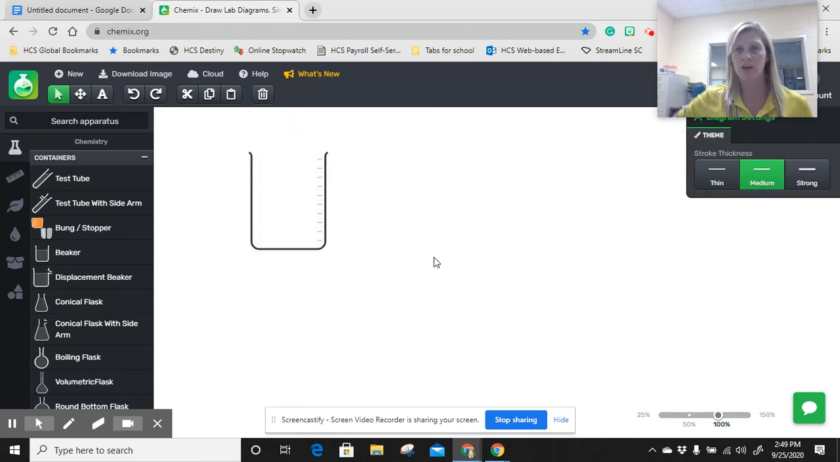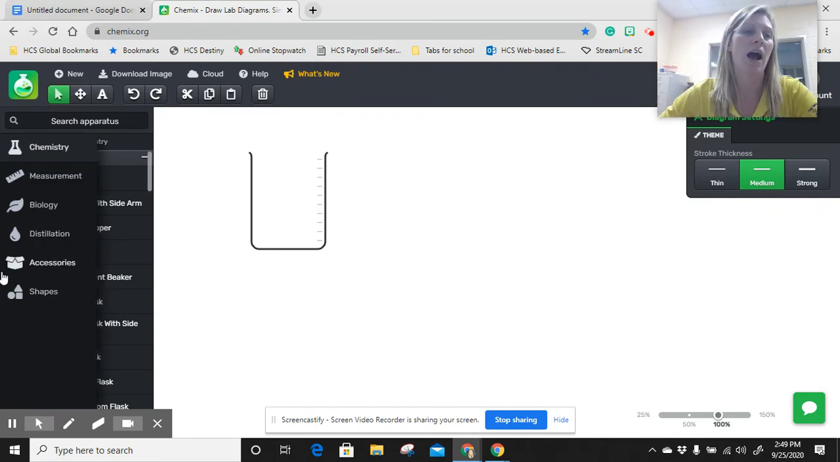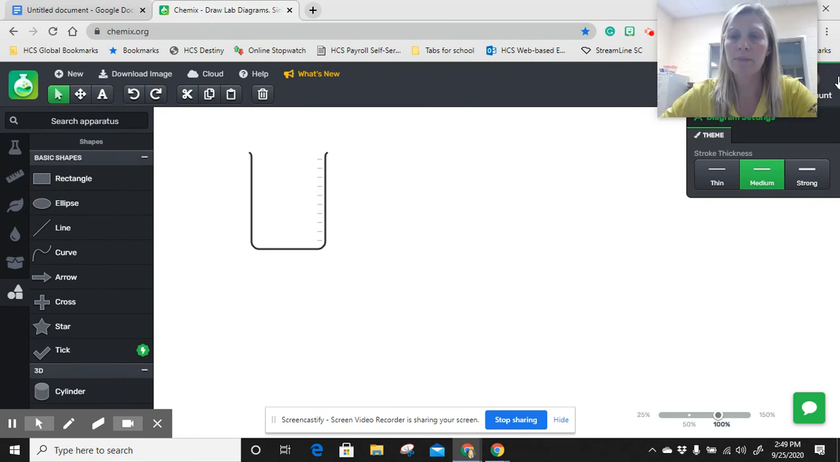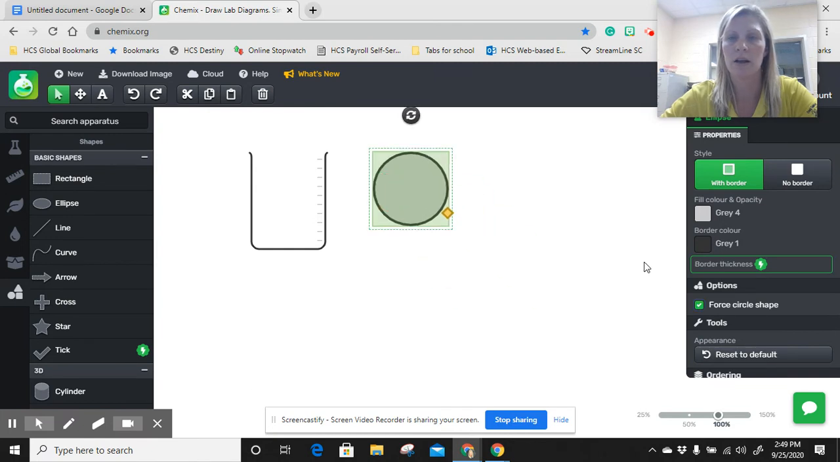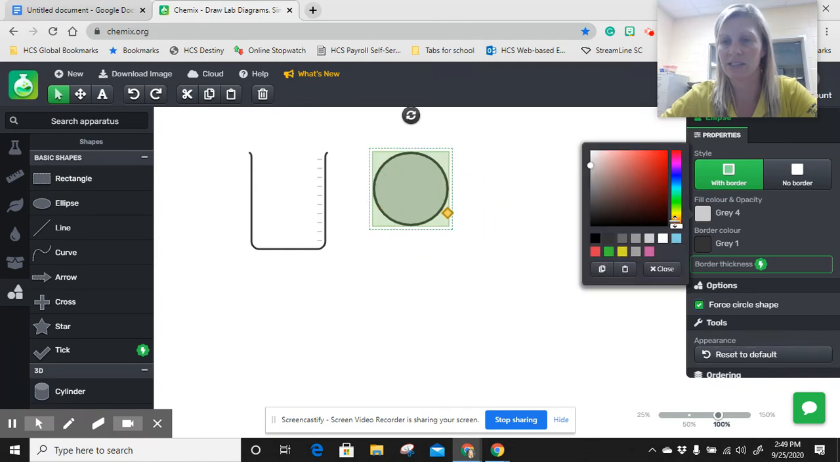All right, so we're going to make our sand and our silt. It is a heterogeneous mixture, so that means it's not going to be mixed uniformly, so there's not going to be a pattern. I'm going to create my sand and my silt here with some little dot representations. So I get my ellipse and hit force circle. There it is. All right, and I'm going to make my sand kind of a sand color. So let's do this color. Now, what's really neat is you can copy and paste the color.